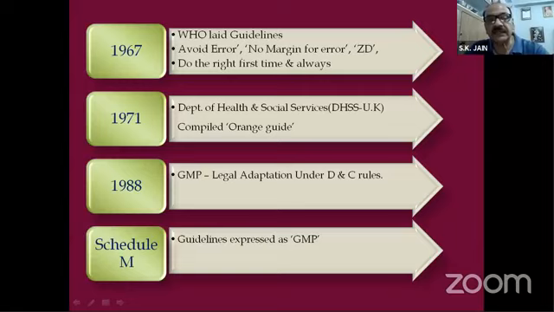In 1988, GMP was legally adopted by the Drug and Cosmetic Rules, and it is now called Schedule M. It comes under Schedule M of the Drug and Cosmetic Rules.